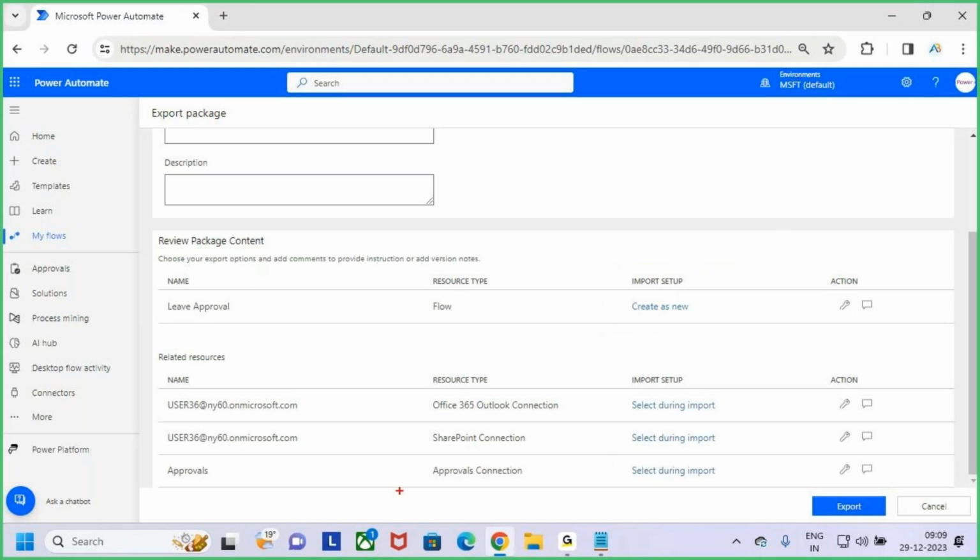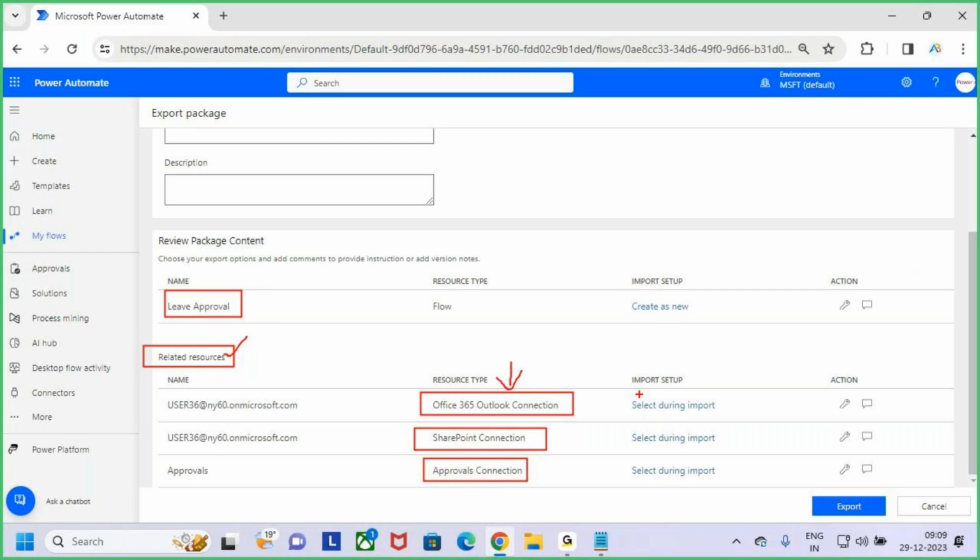Next, connections. Related resources are nothing but connections. In this flow, what type of connections am I using here, guys? I'm using the Office 365 Outlook connection, the SharePoint connection, and the approvals connection. See, all these are going to be selected at the time of import only. At the time of import, I can select which Outlook you want to connect, which SharePoint you want to connect, and which approvals you want to take.